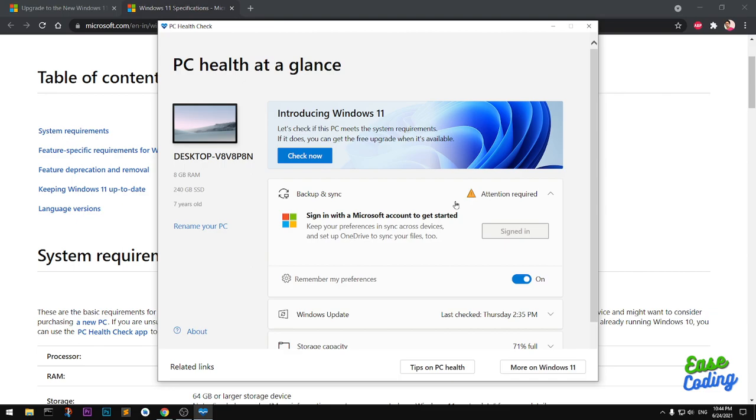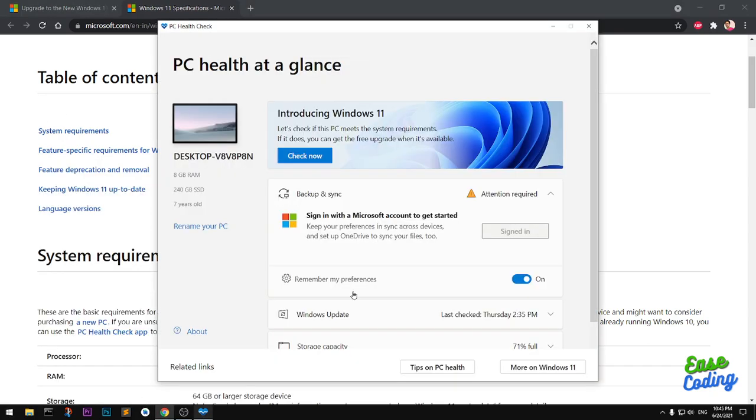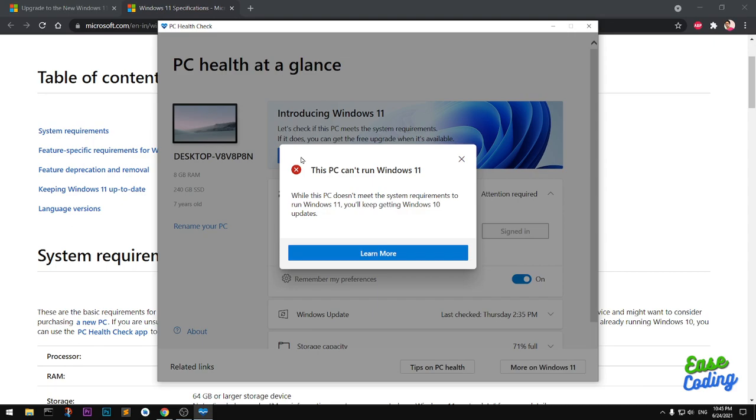And you'll see it says, if you haven't signed into your Microsoft account on your Windows 10, then you need to sign in, but I am already signed in. It is asking for backup and sync. I don't have it yet, so I'll quickly go ahead and run it. My PC is not compatible for Windows 11, right? Because I do not have a lot of things.